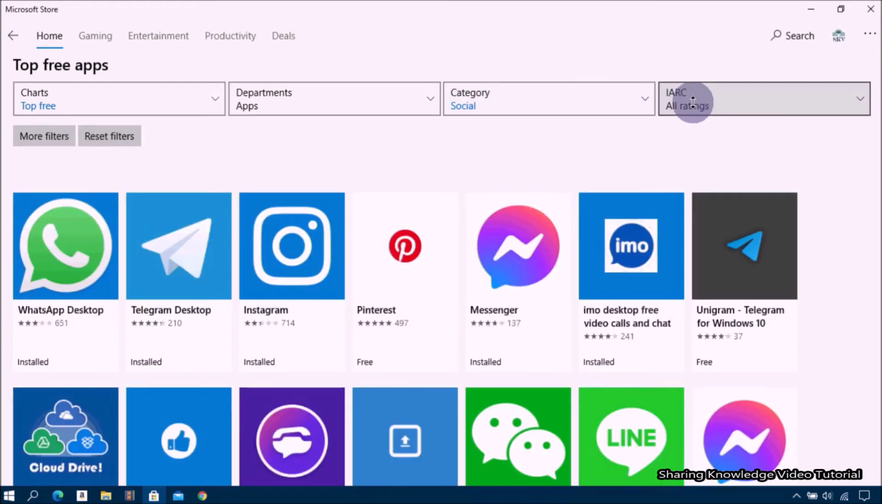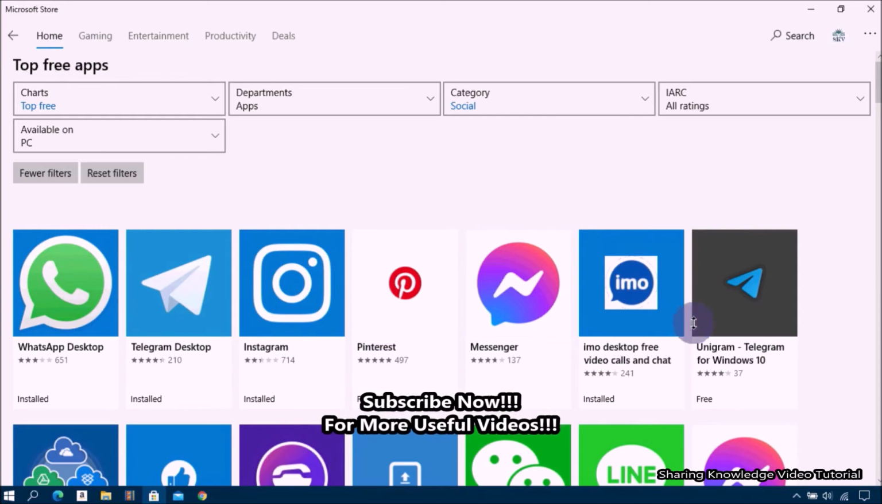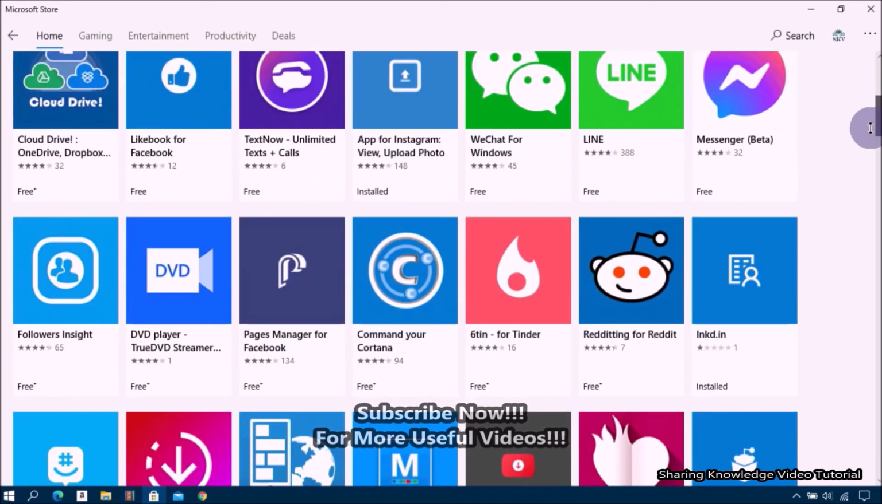Okay. Next, you can see here all ratings. If you want to compare ratings, you can compare with other applications. Okay. Next, click on more filters and then choose available on PC. It's default. No need to change. Now you can download and install free Windows applications and social media Android applications for your Windows computer.